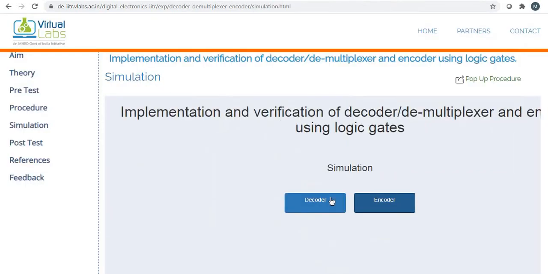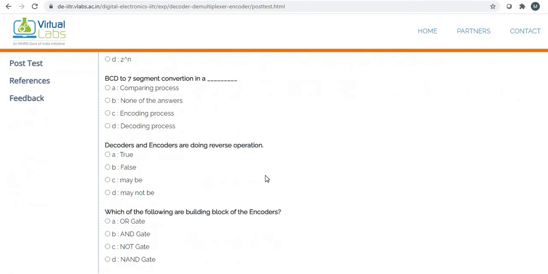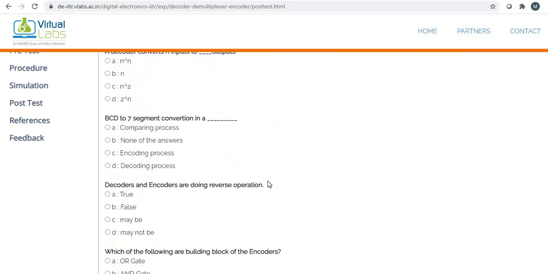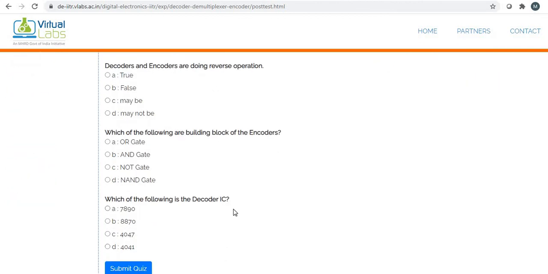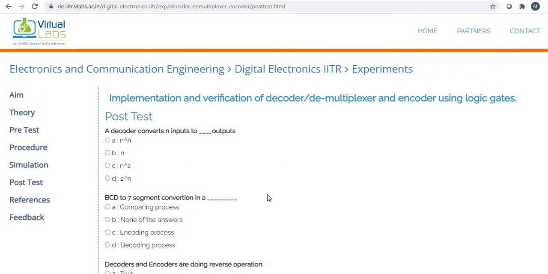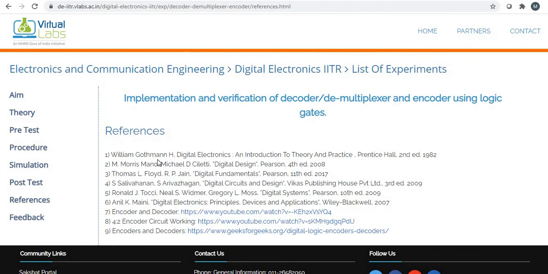After simulating the virtual lab experiments like this, there will be options called post-test and pre-test. They contain five to six questions in each experiment. You can try those to test your knowledge, whether you gained knowledge by simulating your experiment through the virtual labs. Then there will be a few references where you can get clear and technical knowledge. There will be a few videos and also the workings of the encoder and decoder available over there, right?